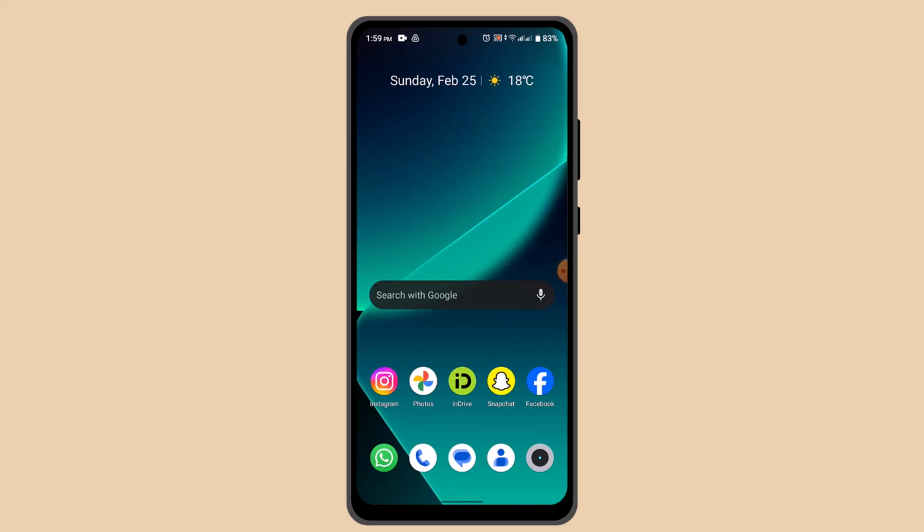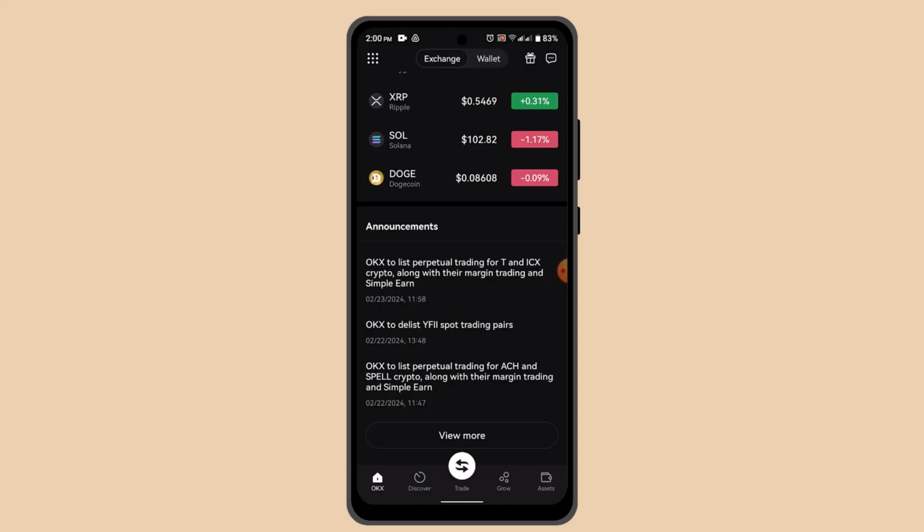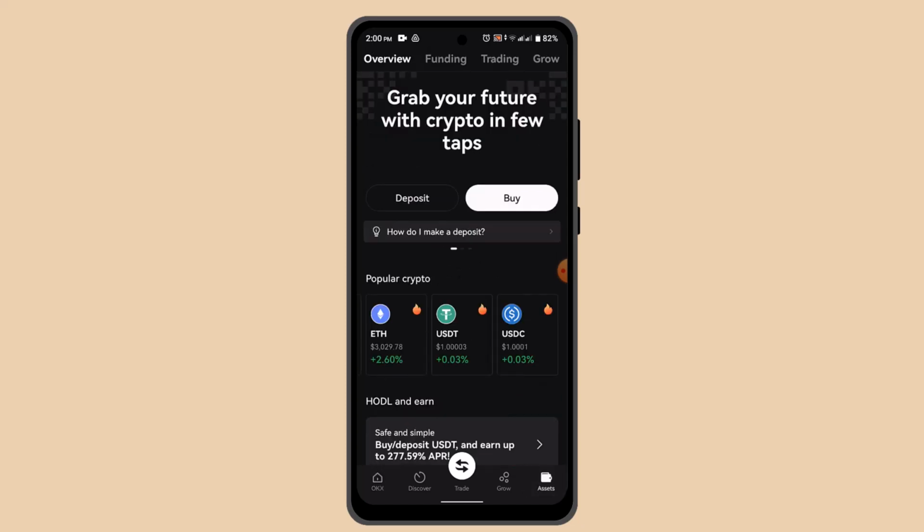So in order to withdraw funds on Okx, first of all you have to go ahead and log in to your Okx account. Once logged in, that's going to directly take you to the home page, which is going to look something like this. Now right on this page you have to go ahead and tap on the asset icon located right at the bottom, and then you'll be taken to this sort of interface.